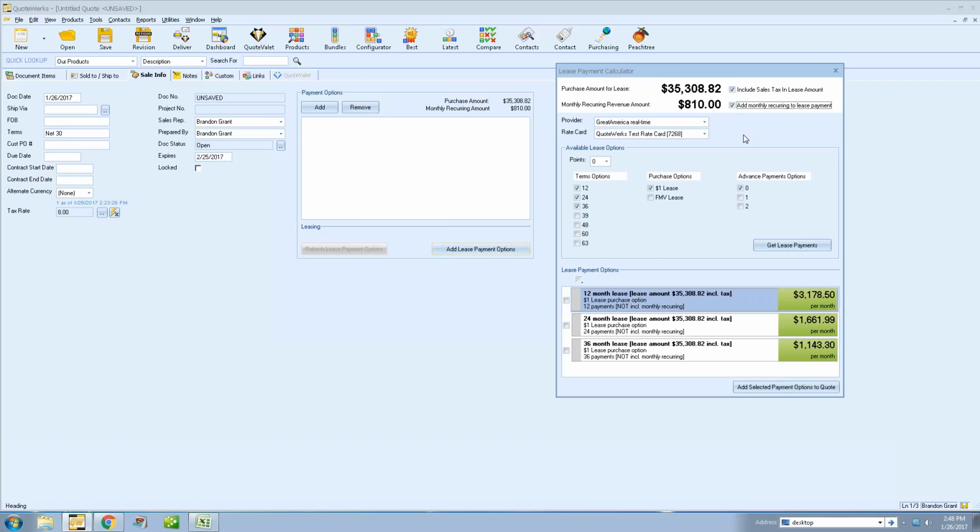QuoteWerks will remember your previous setting. So if you do set this, moving forward by default, this particular option will always be set until you uncheck it. So it's one of the things that once you do it the first time, you don't have to remember to do it each time. It'll automatically be included moving forward.